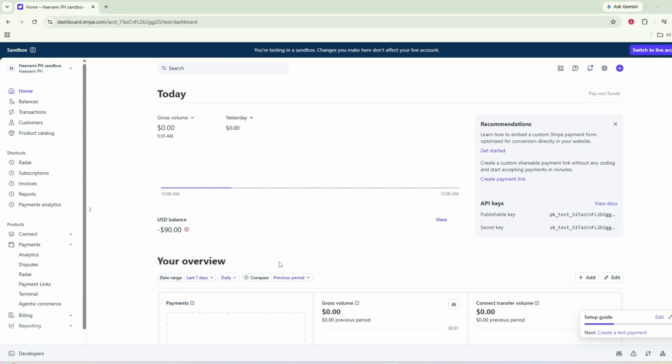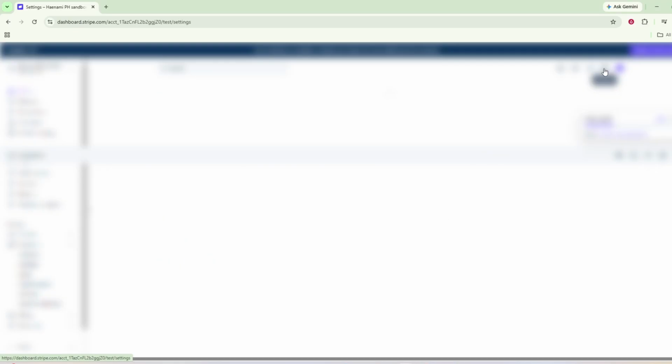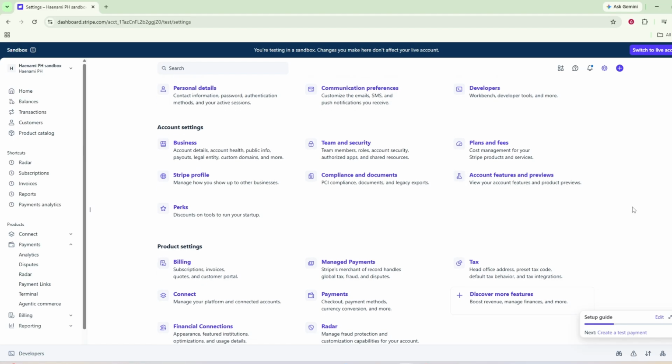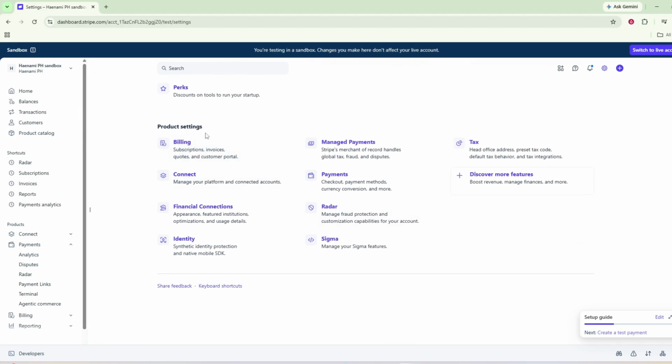From the dashboard, move to the upper right corner of the screen and locate the gear icon. Click on the gear icon to open the settings menu. After the settings page opens, look through the available options until you find product settings. Select this section to view the settings related to the products and features available in your Stripe account.